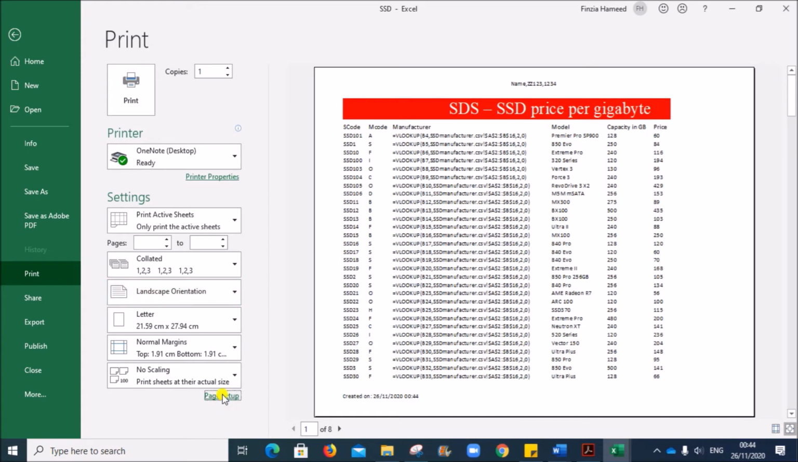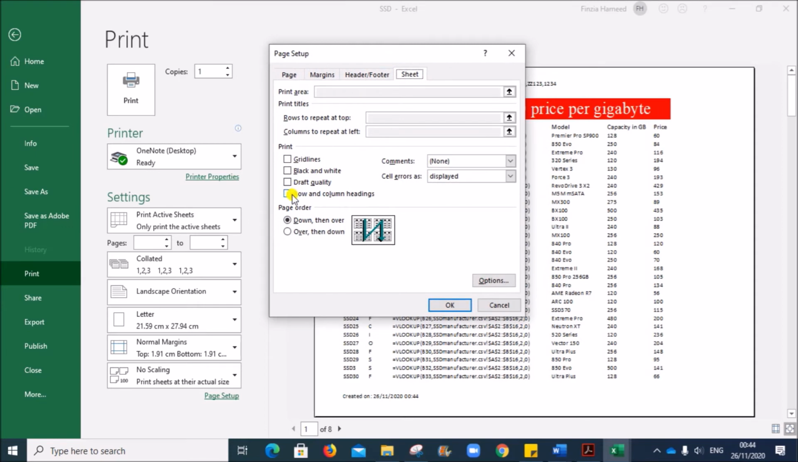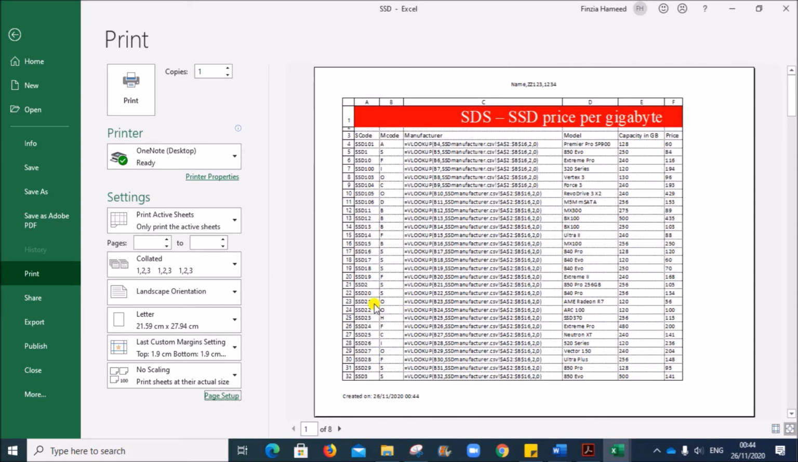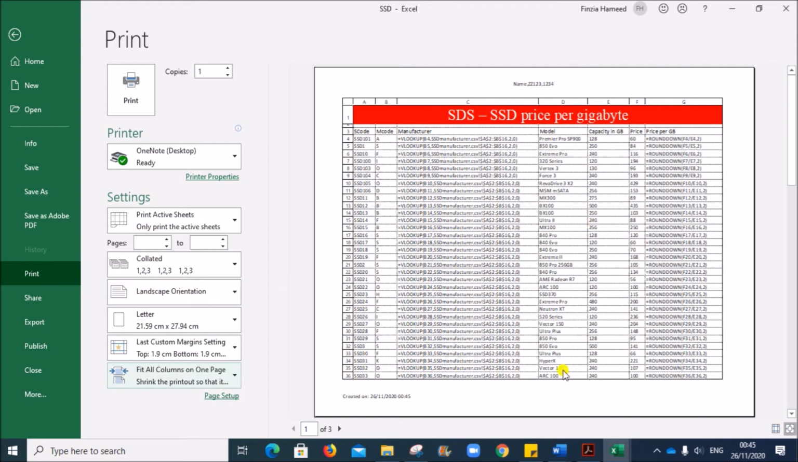Click on Page Setup. Go to Sheet. You can click on Row and Column headings to display the row and column heading. If you want to show the grid line, you can click on Grid Lines. Give OK. Here you can see only one column is not visible. So let us go to Scaling, fit all columns on one page. So now the complete formula is visible. This is the printout.